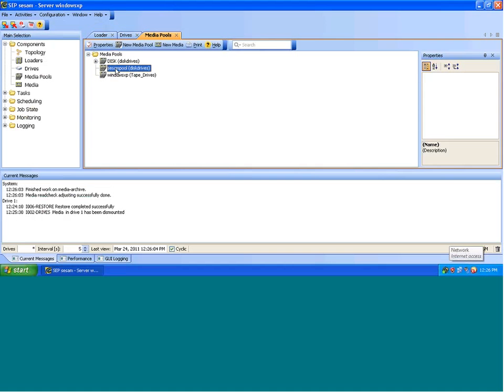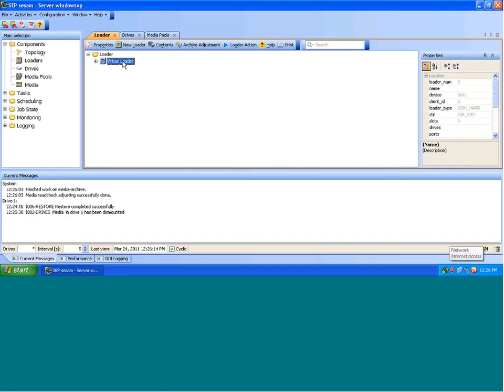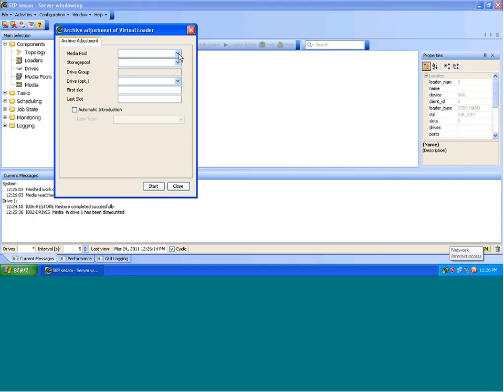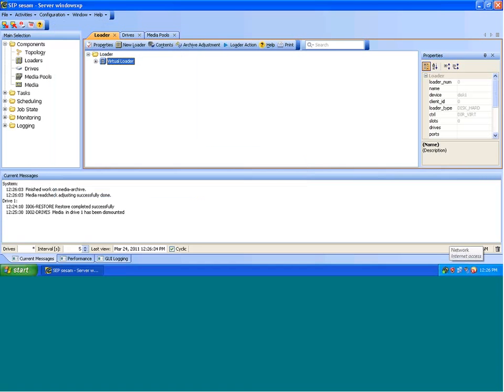We want to go ahead and add media. Instead of adding the media one at a time with this new media button, I'm going to use the loader interface. And this is the exact same thing I would do with a real physical loader. I would highlight the loader, go to Archive Adjustment, select the media pool that we made, and figure out what size tapes we want to use. I think because this is a 10 gig pool, let's use 2 gig tapes. And we'll create 5 2 gig tapes, slots 0, 1, 2, 3, and 4. Okay, this is going to go ahead and create all these tapes. We call it initializing, same as formatting.